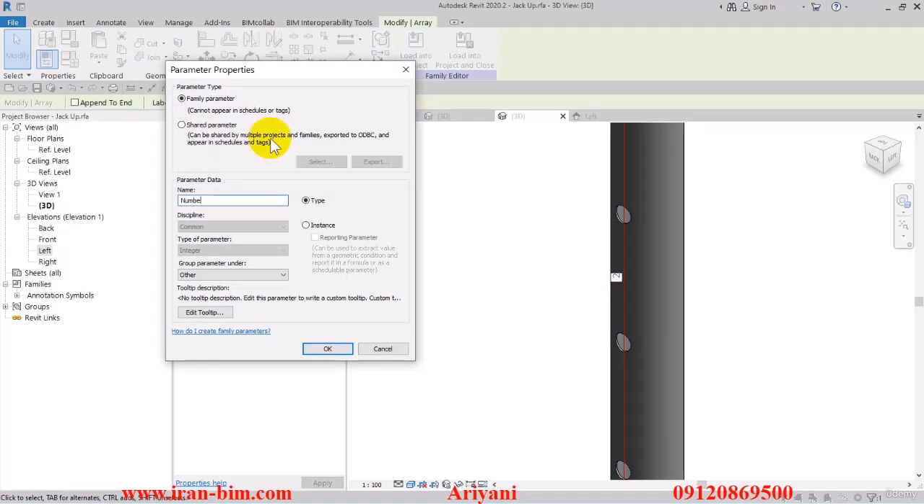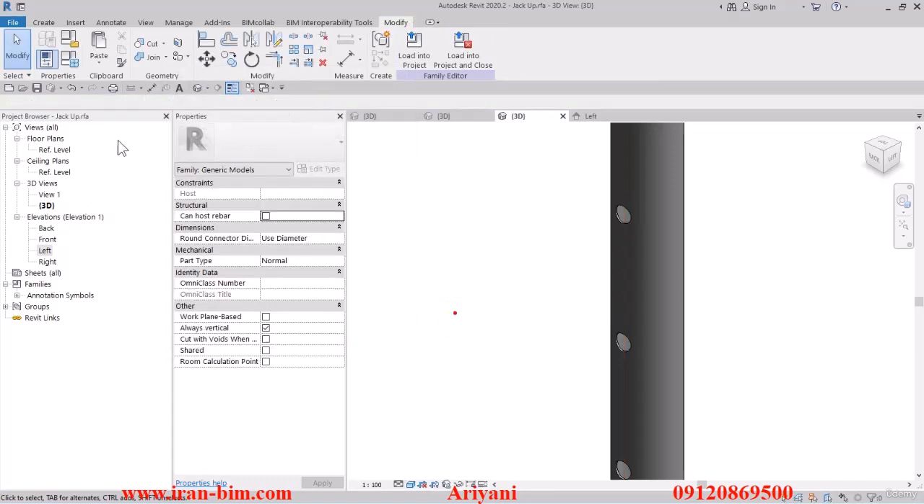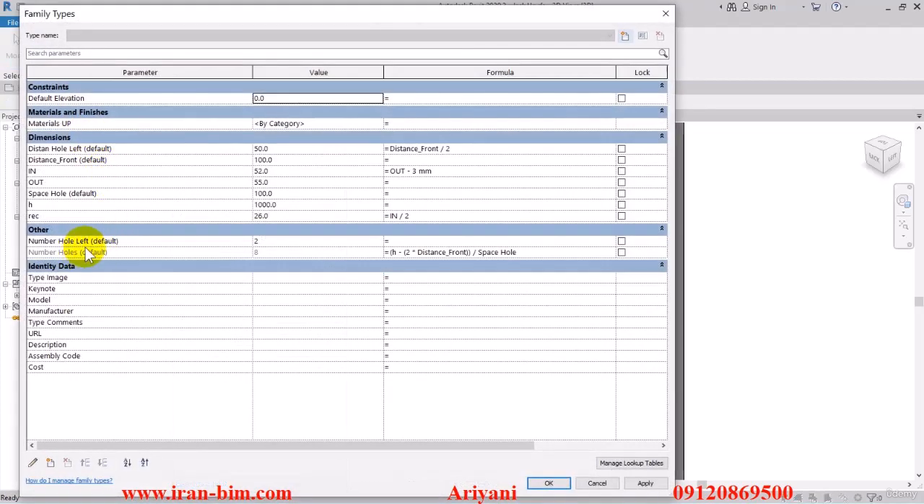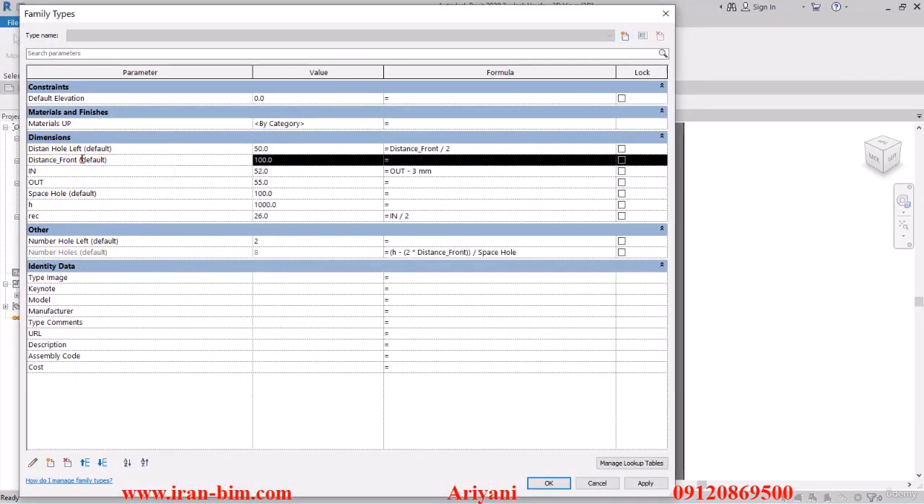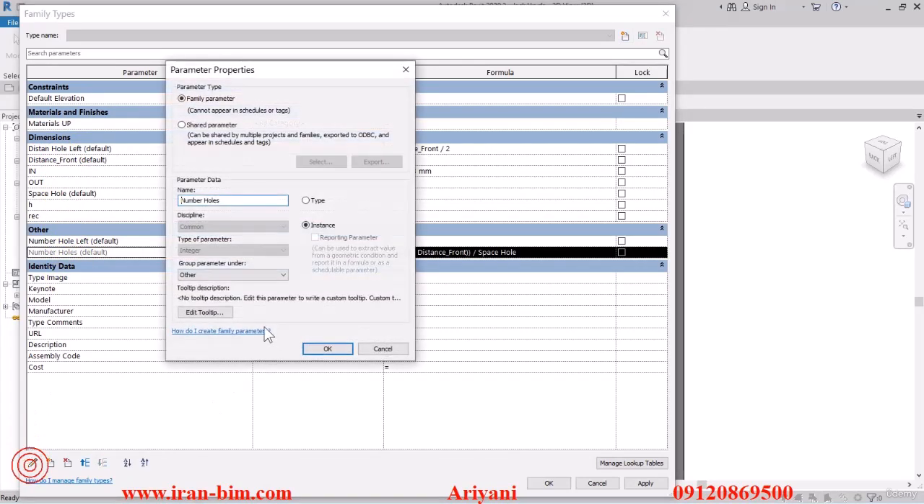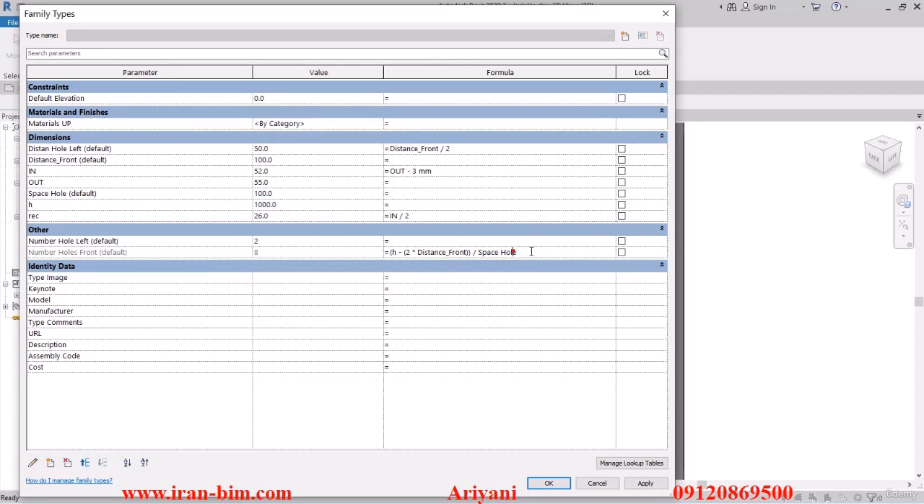All right, delete this one. So we'll name it number holes left. After that, put it under the instance type and then OK. Open up the family types again. Then I'll copy the front from up here and then select this one, open up the properties and name this one number holes front. OK.